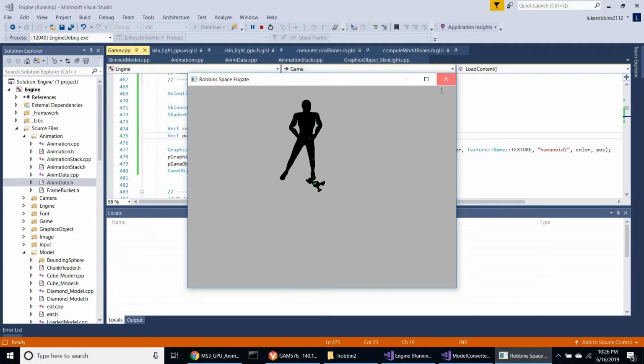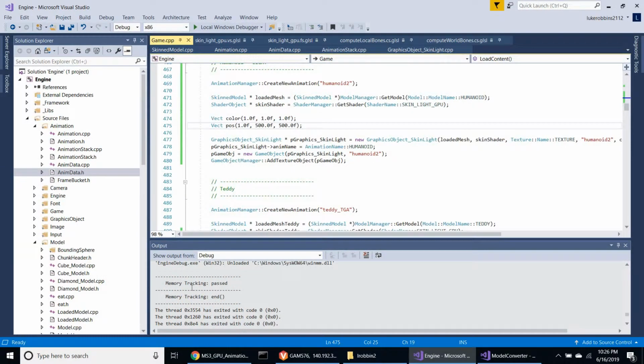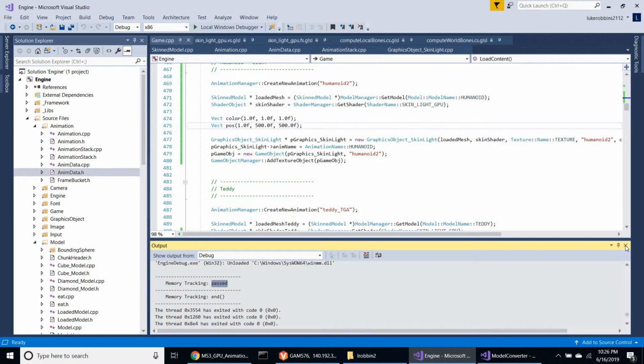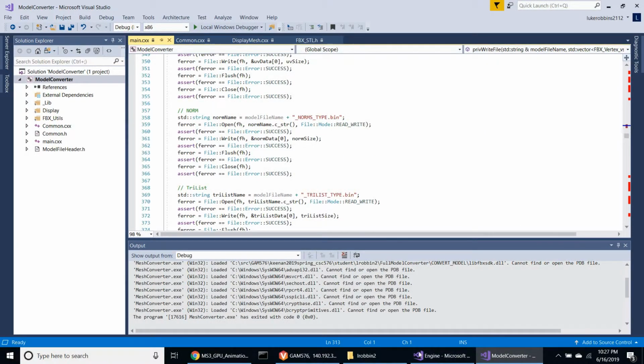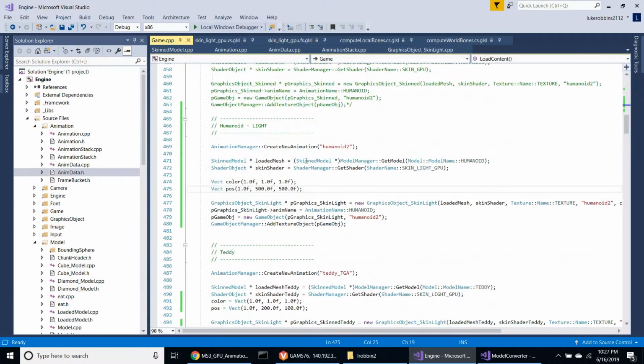Alright, so I think the focus of this one is really the code, but here we go, memory tracking past. So let me go into this. So in terms of the compute shaders, let me kind of show you what's going on here.